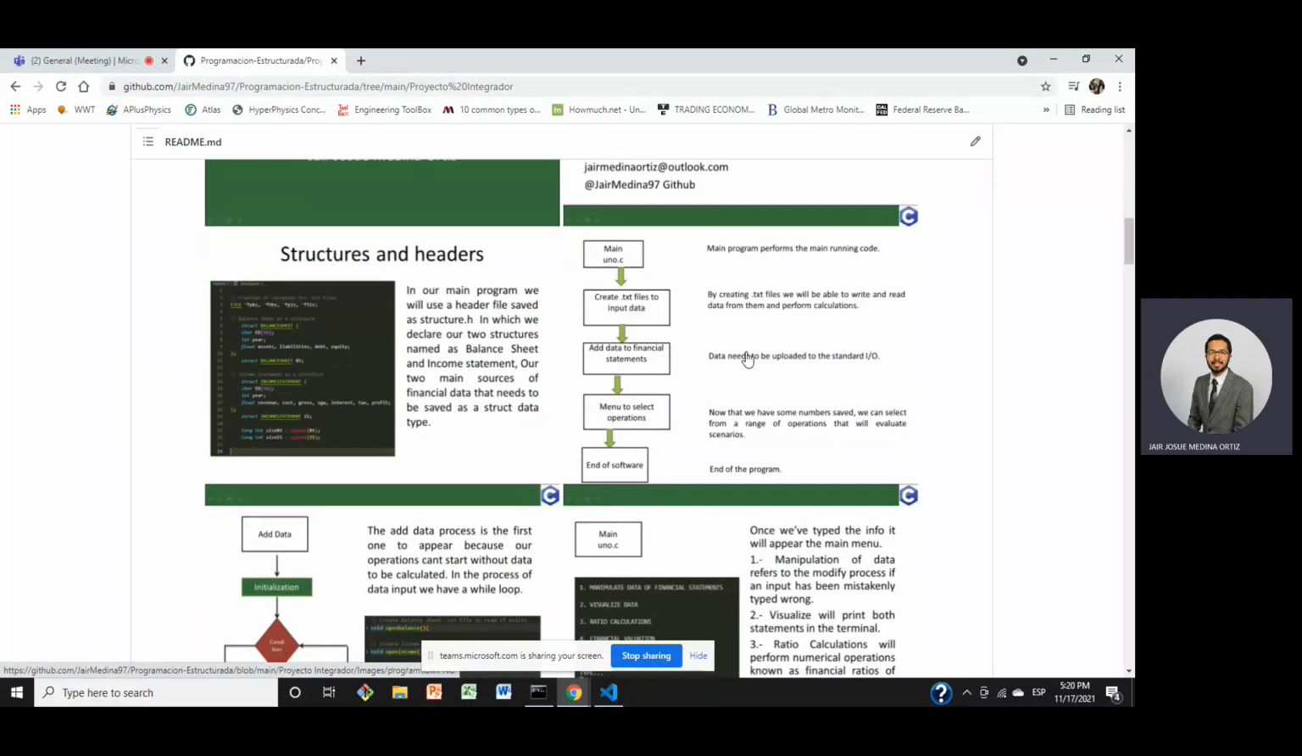So our flow of the program is first, we perform the main running code. We created .txt files to input data. We create them and we will be able to write and read data from them and perform calculations. Then we add data to financial statements that needs to be uploaded to a standard input output. Then we have a menu to select operations where we can calculate with the numbers saved and select from a range of operations that will evaluate scenarios, and then the end of the program.